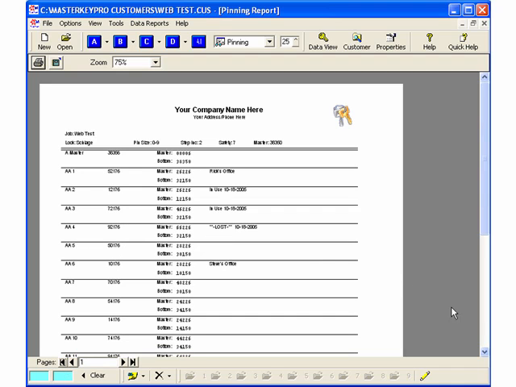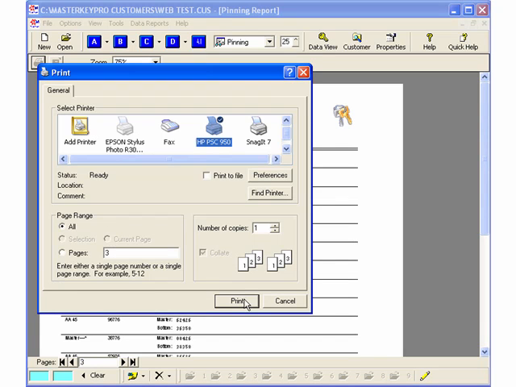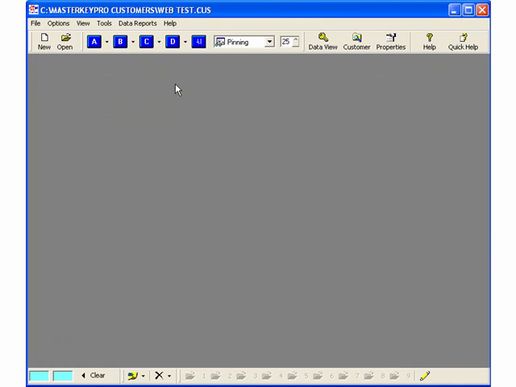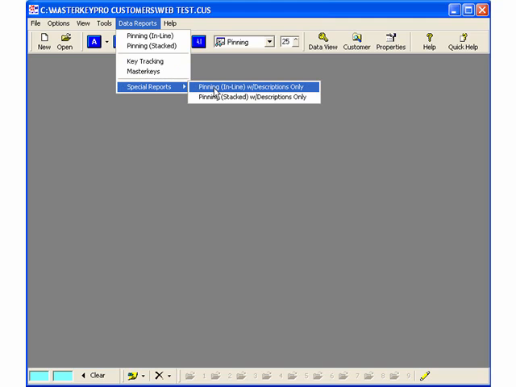If you just want to print, you might come in and find out that the key you want is right in here. It's on page 3, and that's the only page you want. You come up here to your print button and click it, and then go ahead and print. Choose the number of copies you want and go ahead and print from there. I'll cancel that out because I don't really want to print it right now. And just show you some of the other reports that you have to choose from, which would be the key tracking, master key report, and special reports, which is like we talked about before.